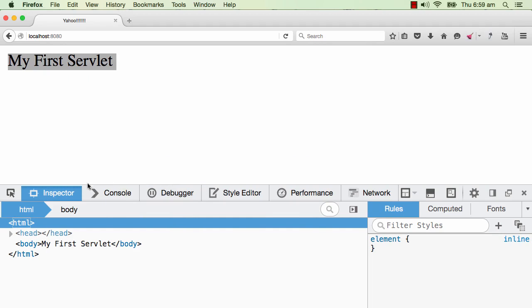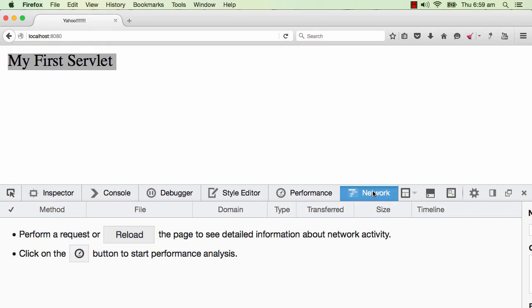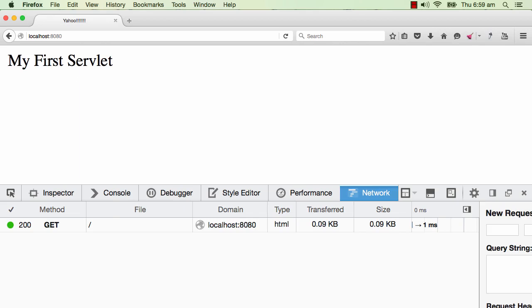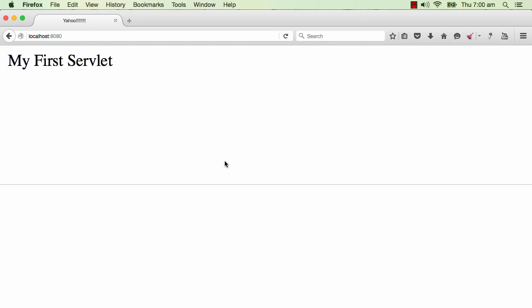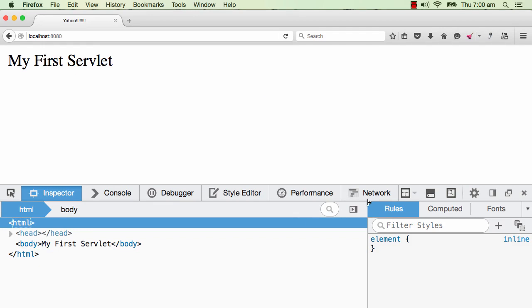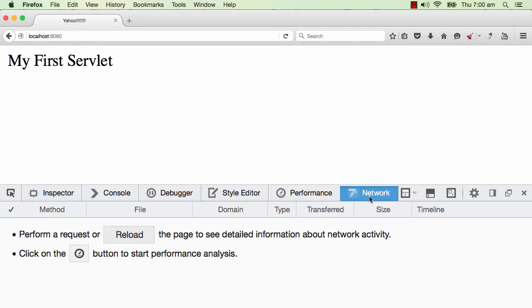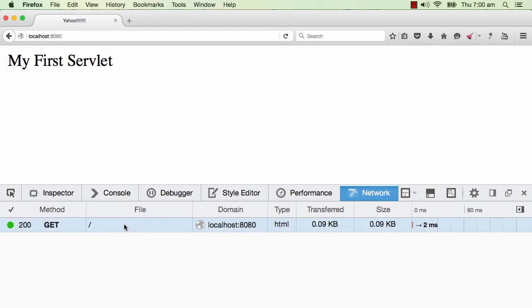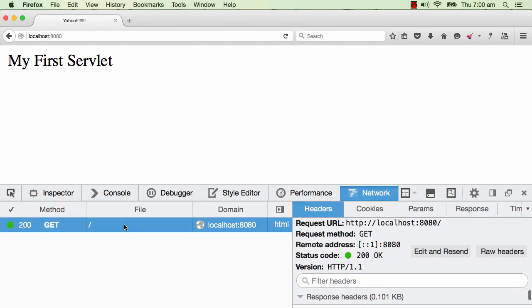There are a lot of features in here. The one which we are really interested in is network. So I would go to network and I would reload the page. So what I'll do is I'll reload the page again. What you'd see when I go to the all tab is a request fired in. I'm doing an inspect element. I would go to the network tab and reload the page again. And then you'd see something happening behind the screen.